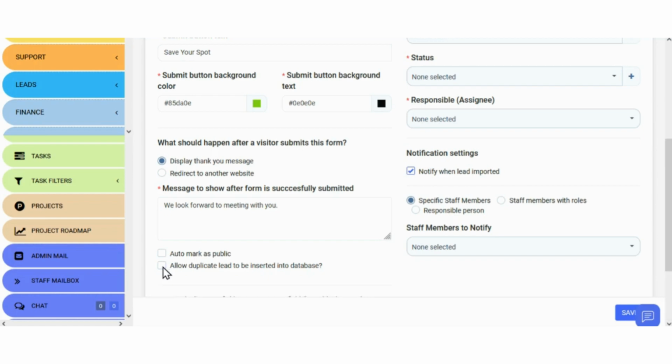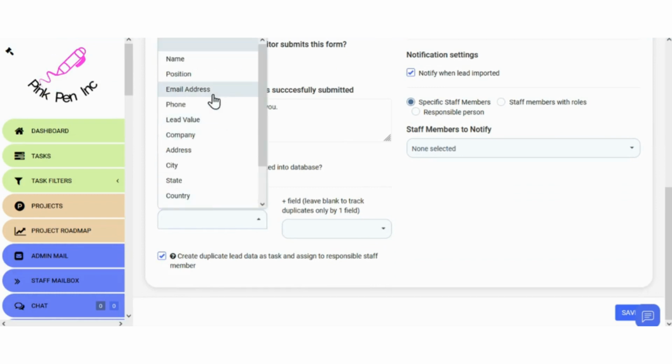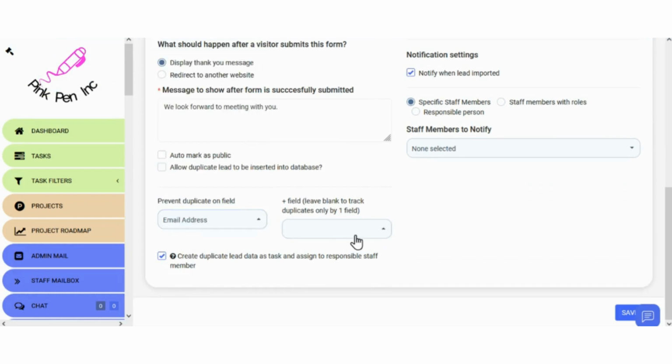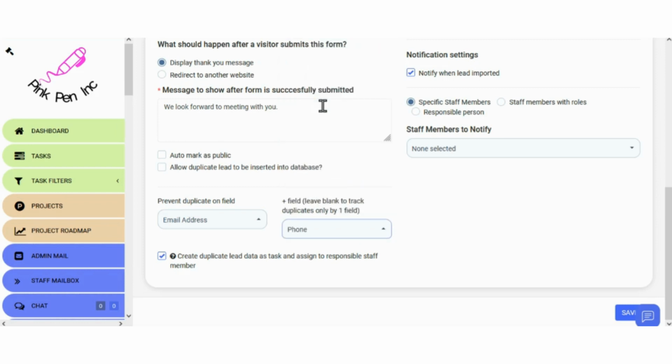By deselecting the button, it will prevent a duplicate submission based on one field that you can select here, or by two fields by selecting a field here. If you have the second field selected, it will only prevent someone from submitting the form if both fields match the previous submission. For instance, if the email is the same but the phone number is different, it will allow the submission. Here you can select if you'd like a task to be created for someone to check the duplicate submissions.